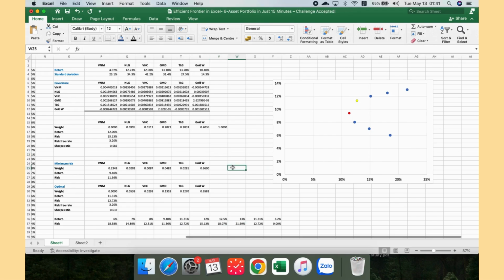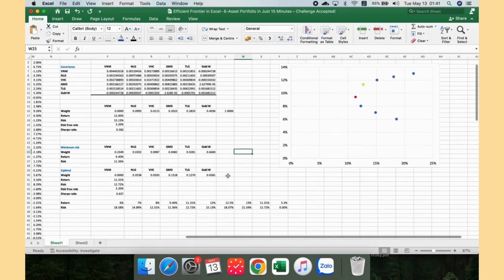After that we can draw the capital allocation line. The capital allocation line is the line between the optimal portfolio and the risk-free rate. So I copy the optimal portfolio here, and I also put in the risk-free rate point. The return is 3.2, and the risk is 0.